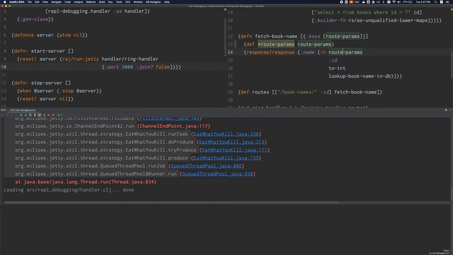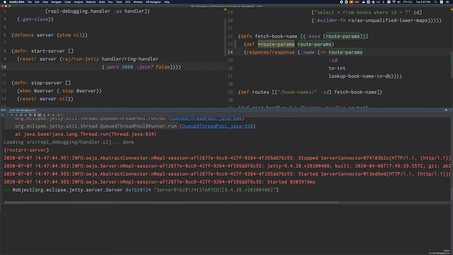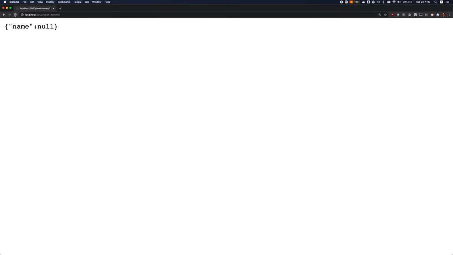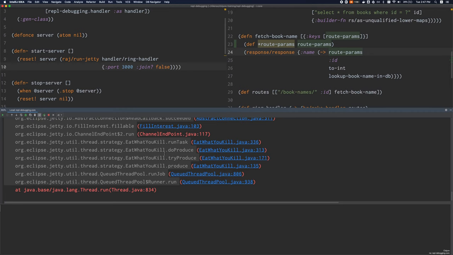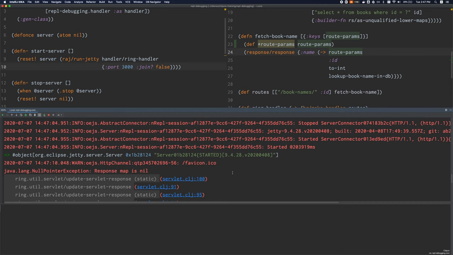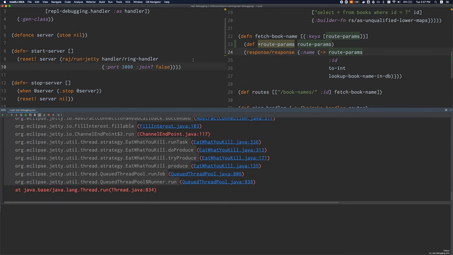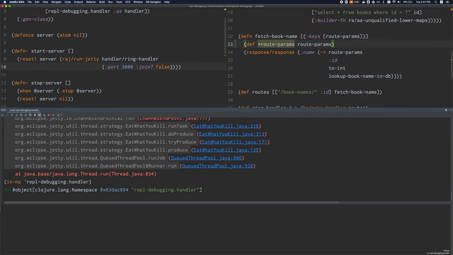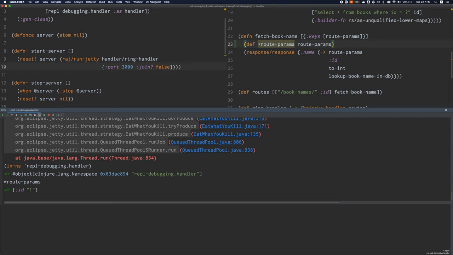So again, we need to load the file. We need to restart the server. Server has been restarted. We reissue the request. There's no print statement because I got rid of the print, of course. But now in this namespace, we have the name route params.